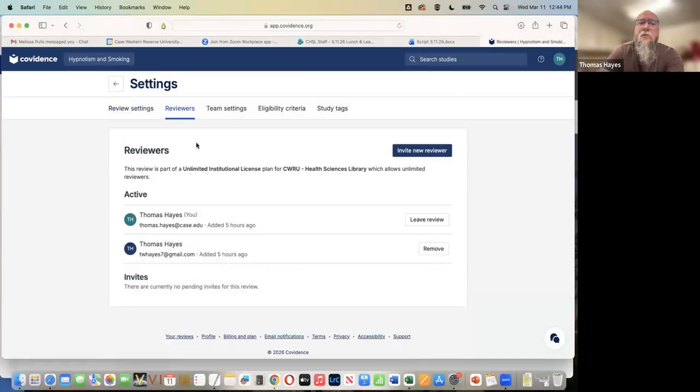So all of the tabs for the settings are right across the top here. And again, when you're creating your review for the first time, this is the process that you will go through. Once the review is created, know that you can modify these anytime. So nothing is set in stone. You don't have to sweat the decision like it's life or death. Anything can be modified at a later point.